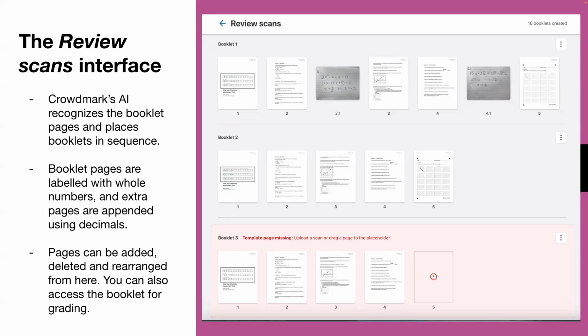So a little bit different from the QR coded workflow, because it does take some eyes on the back end to make sure that your booklets are complete and that the pages are in order, and that this booklet isn't like half one student and half another student. So as long as booklets are kept together, the system will recognize them and you shouldn't have any problems.